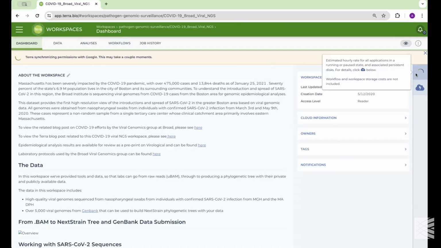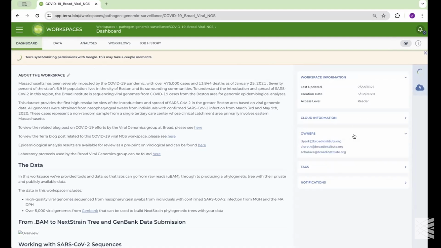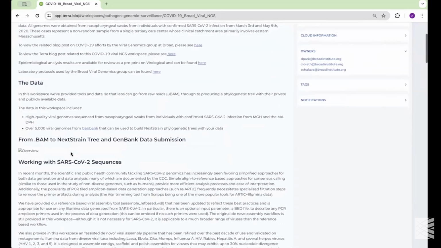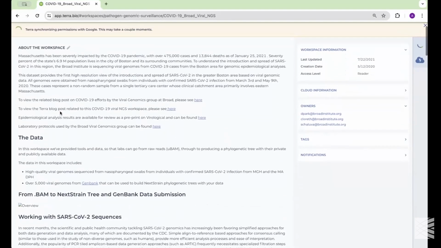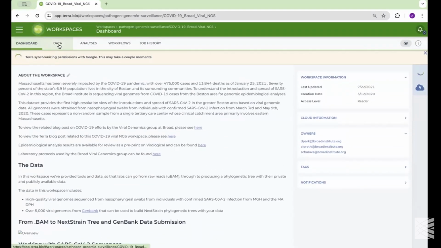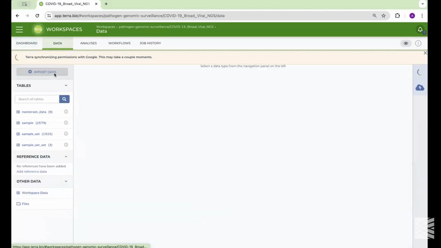I have a spinning wheel, most likely because I will not have access to the computational resources of this workspace on account of I am not one of the owners of the workspace. And you can see right here, my access into this workspace is read only. So that means that I won't be able to edit this dashboard field, but I can read it. It means that I can't necessarily upload data, so I can't import data into this workspace, but I can look at what metadata is available as part of the workspace.